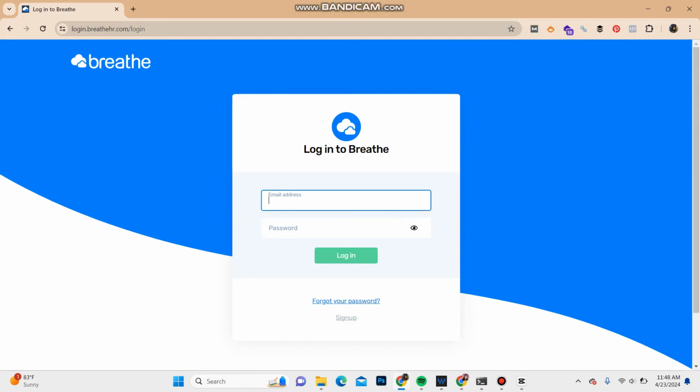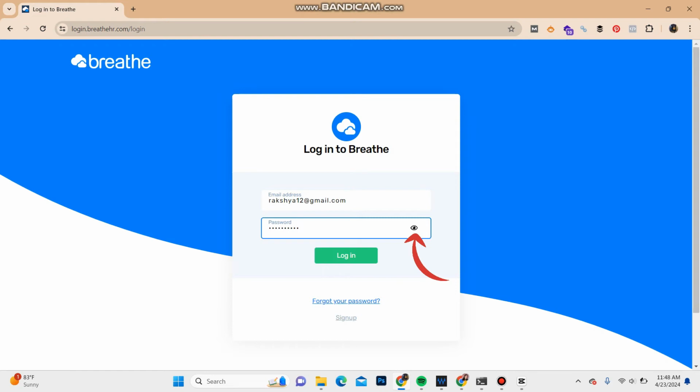And over here, enter the email address of your account. Once you do that, in the password section, enter the password of your account. To confirm your password, you can click here on the eye icon. And once you do that, click on the login button. You will be logged into your Brave HR account.